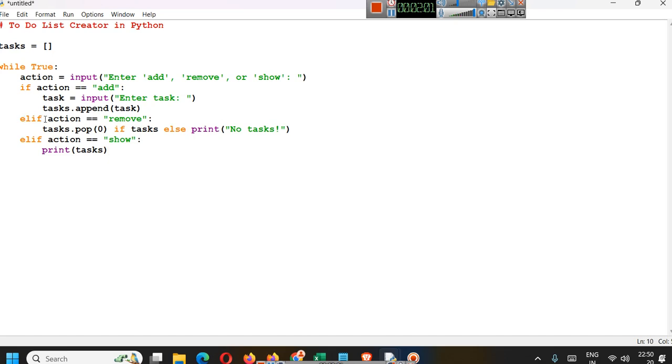So elif action is equal to remove, if the user has entered remove, in that case we will do task.pop(0). That means we will remove the tasks that are there. If task, else print no task. So if a task is there, then we will remove it, else we will print there are no tasks. So we are doing some validation here. And if action is equal to show, we will print whatever tasks are there in the program.